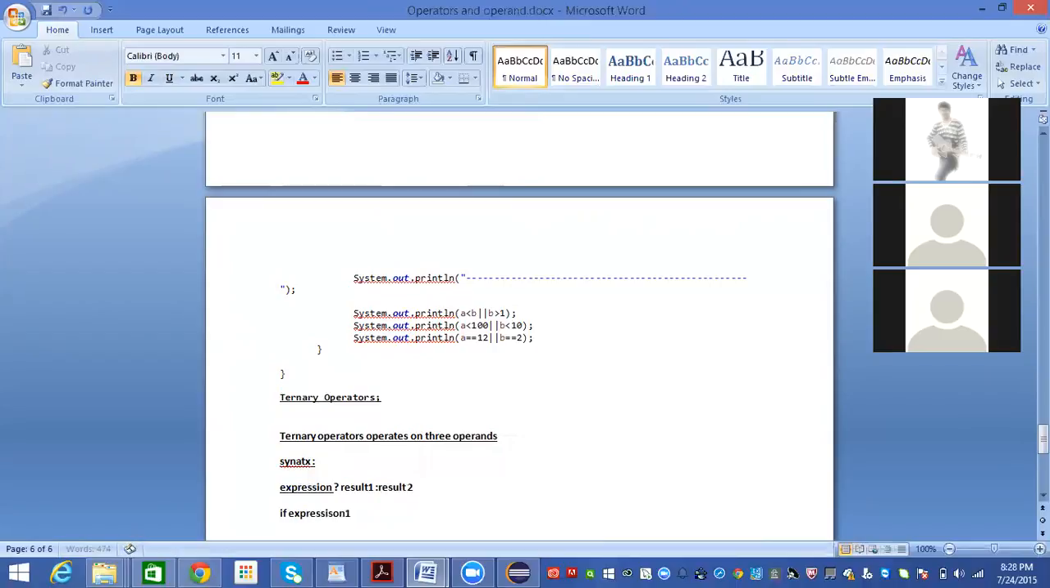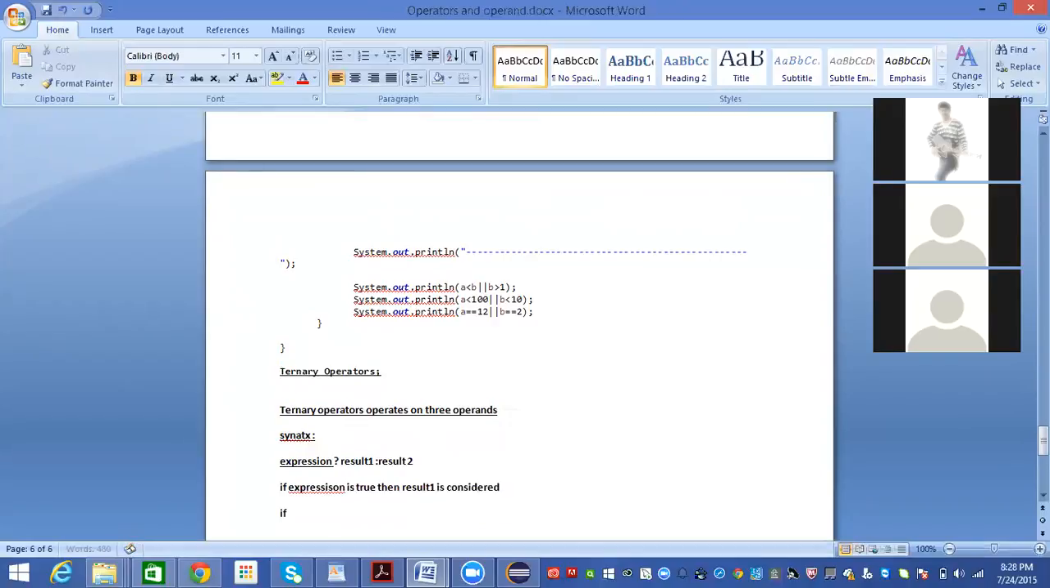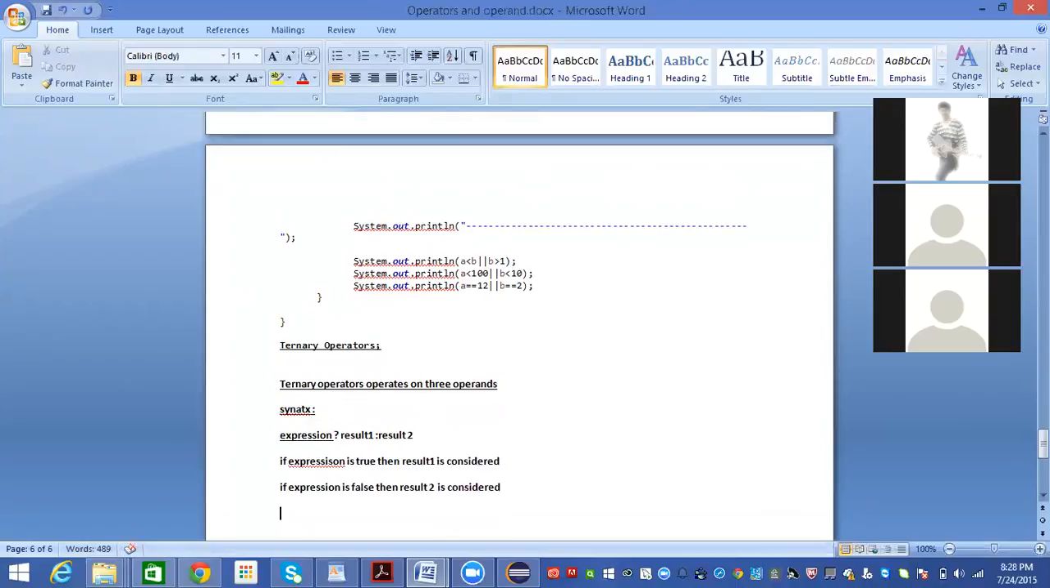Here, if the expression is true, then result 1 is considered. If the expression is false, then result 2 is considered. Okay, this is how it behaves. Let's see it programmatically.